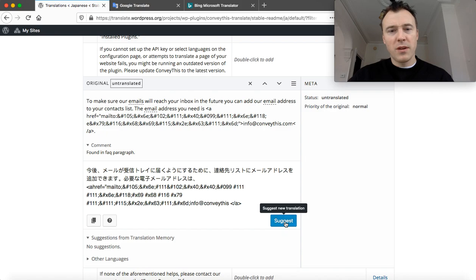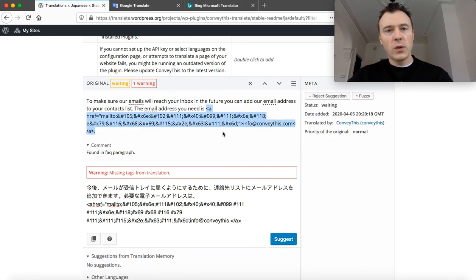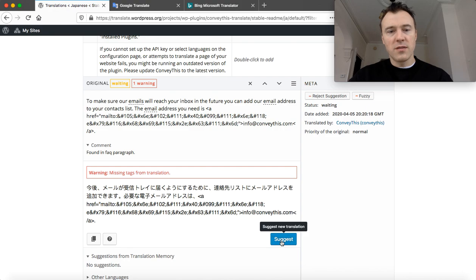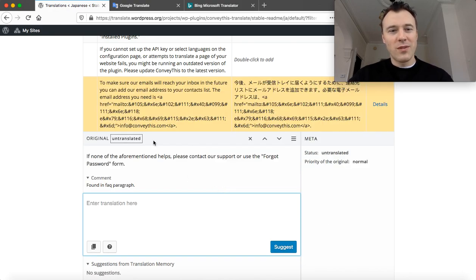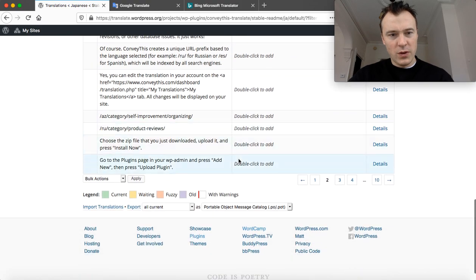if I'm trying to submit this, it's going to give me the error again because the hyperlink is not maintained properly. You see, the original was a space, href equal, but the translation came in the same without spaces. So unfortunately, Bing and Google mess up the characters, so you need to copy the entire string of special characters, do Ctrl V and then suggest. And this one goes in smoothly. So that's how you do the translation.